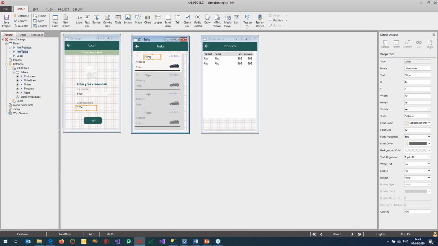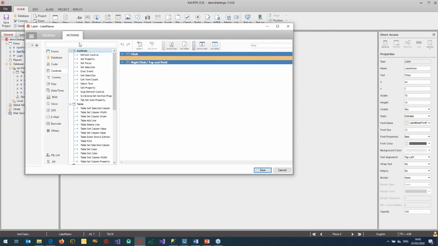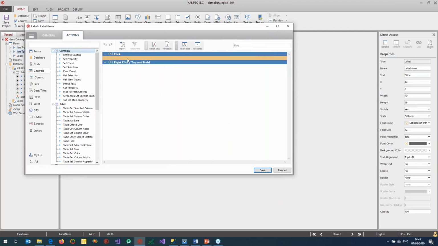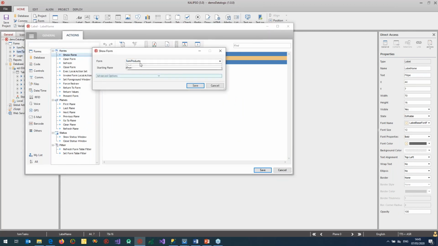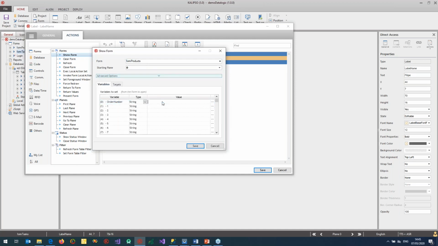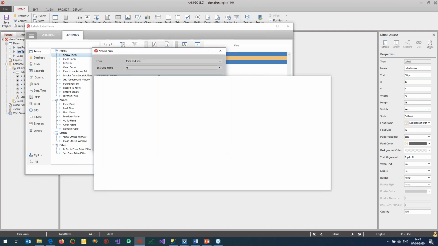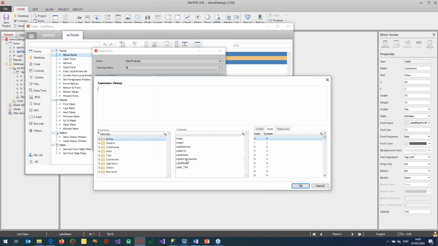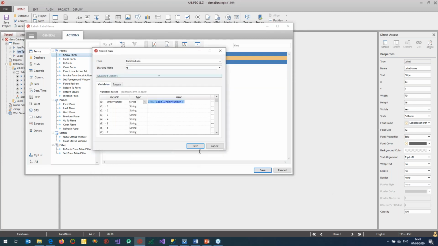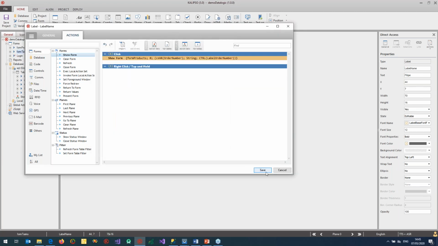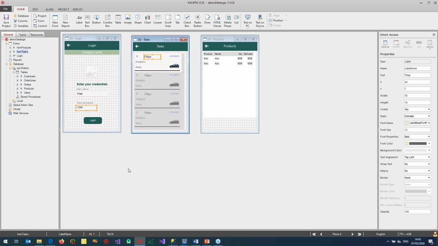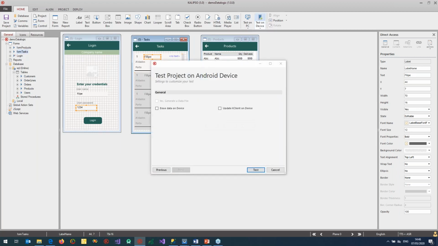And to finish, I'm going to say when I click here, I want to open the form products, where I have more products. And I'm going to pass a variable to that form. I'm going to fill in the order number variable with the label order number. And if I did not forget anything, it should work. Let's test it.